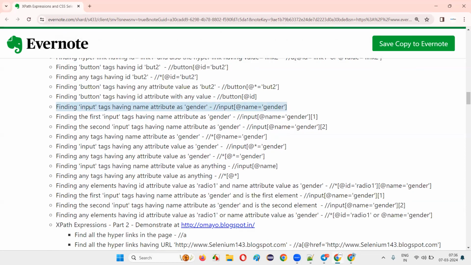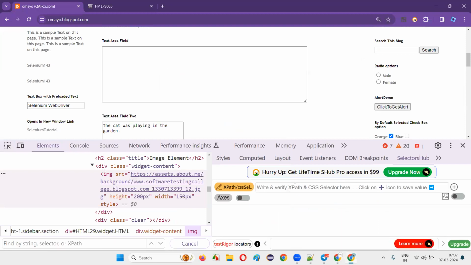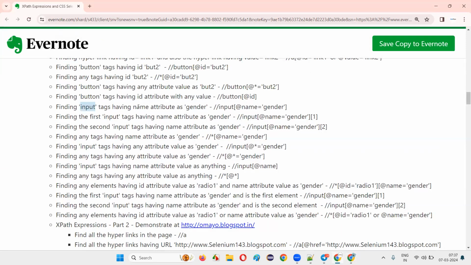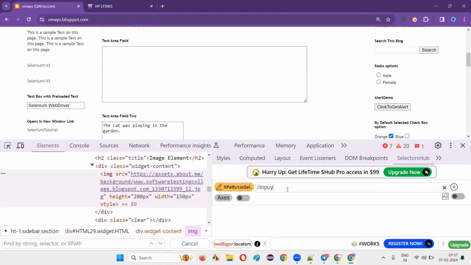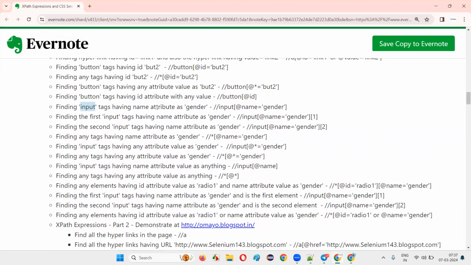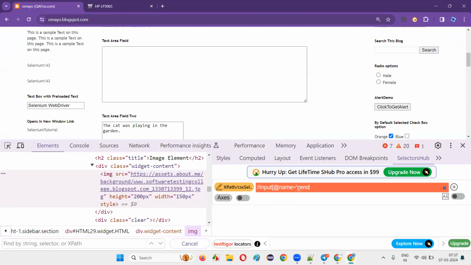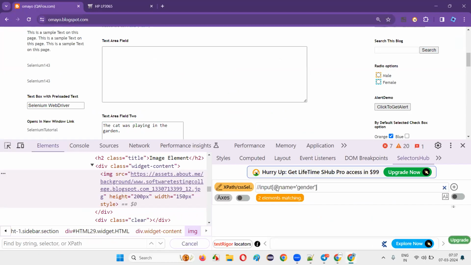Now, finding the input tags. They clearly mention input tags, so I'll give /input. And having the name attribute, they gave the name attribute also, @name, input tag having the name attribute. And they also gave the name attribute's value as gender. So I'll give is equal to gender. Press enter. Two elements got located.